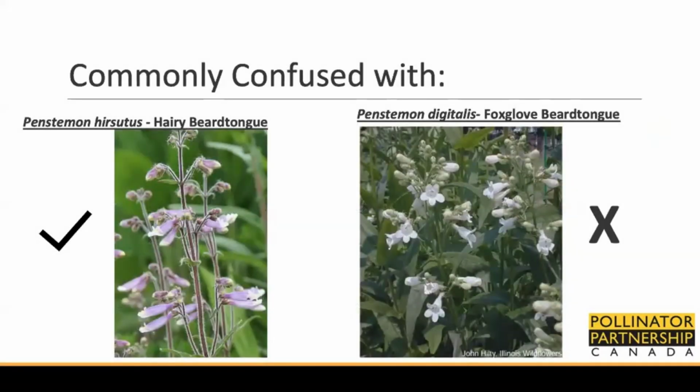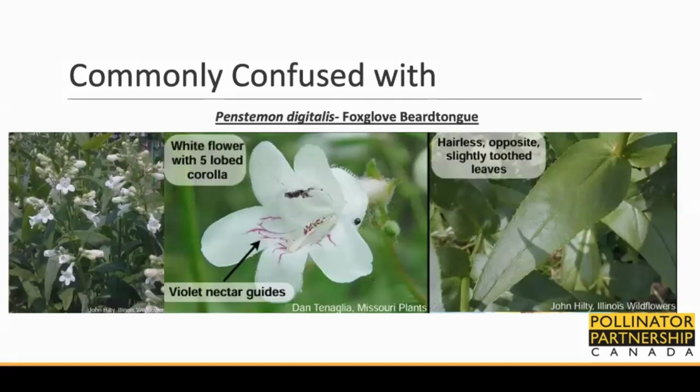Because hairy beard tongue belongs to a large genus with many species, including ornamental garden varieties, it's important to look out for lookalikes. Foxglove beard tongue is the species you would most likely confuse hairy beard tongue with when in the field. We're going to get into more details of this on the next slide. Notice the flowers of foxglove beard tongue are white, more open, and have delicate violet nectar guides. Even more helpful to distinguish this from our target species are the hairless leaves, which also tend to be more green than the red-tinged leaves of hairy beard tongue.